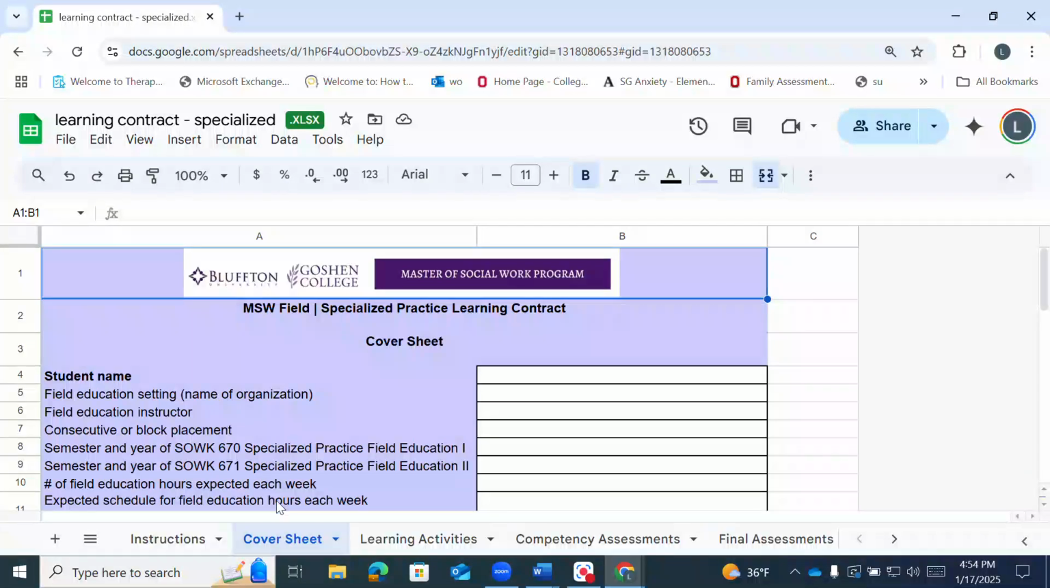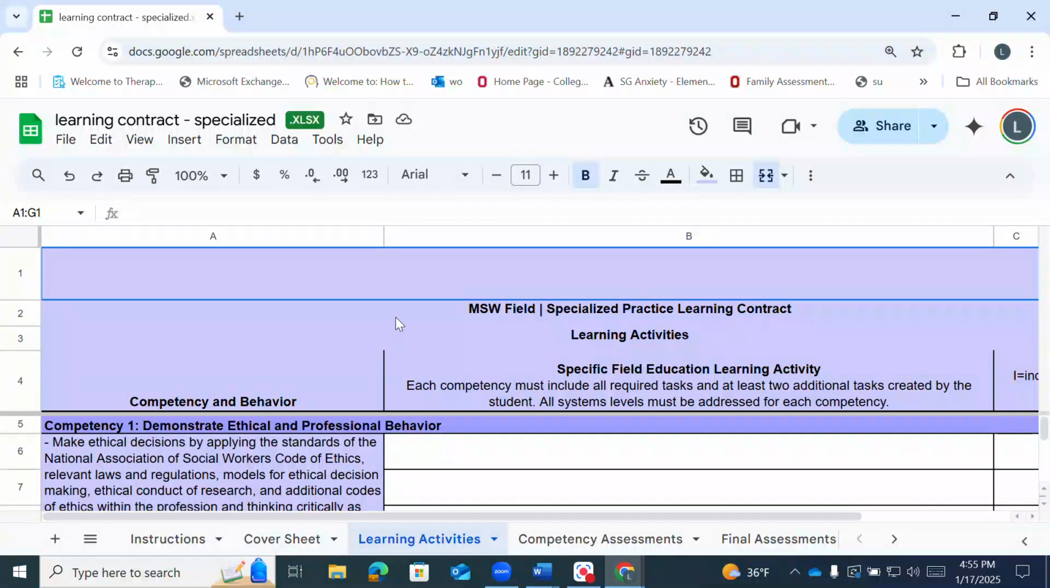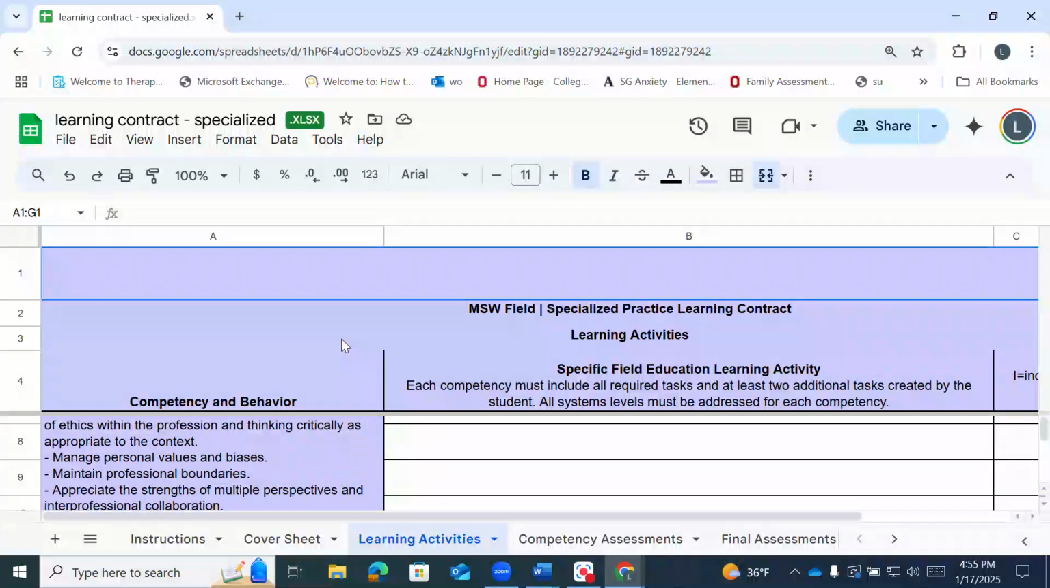The cover sheet is simply the information about the placement that the student will complete. Then there are the learning activities, where the student writes down each competency. Each must include all required tasks and at least 2 additional tasks created by the student. All system levels must be addressed for each competency.